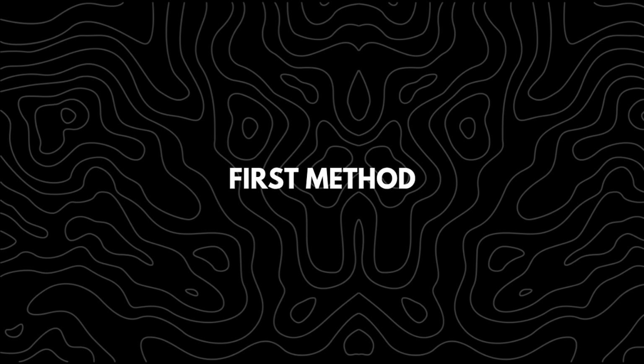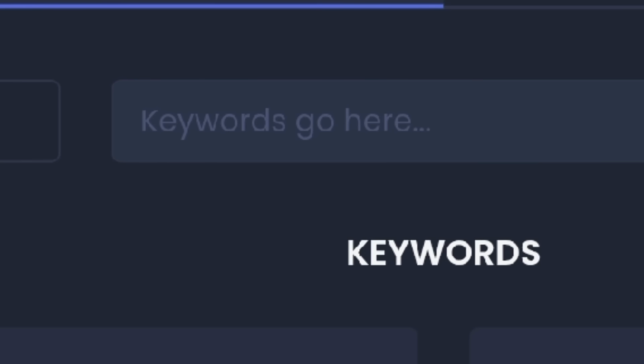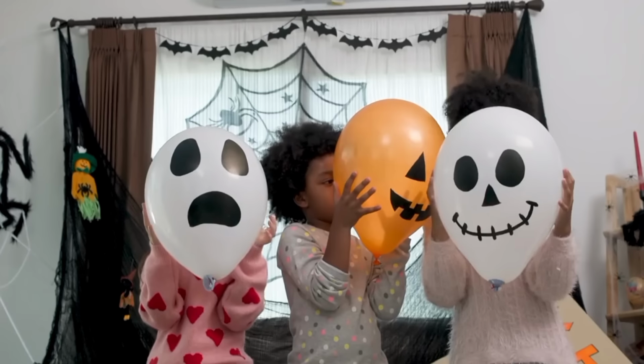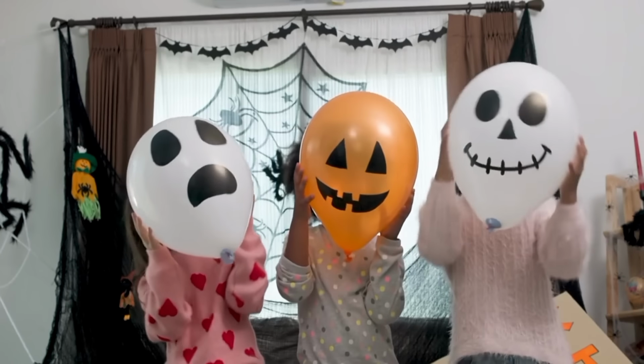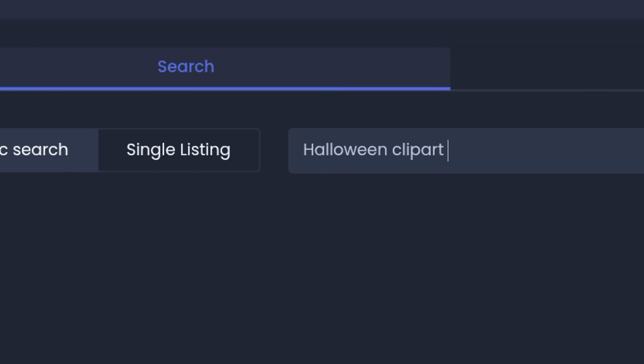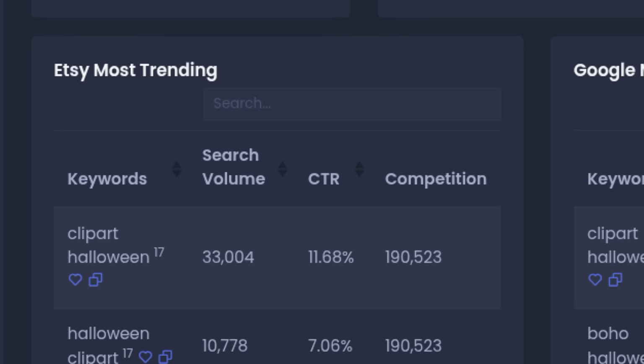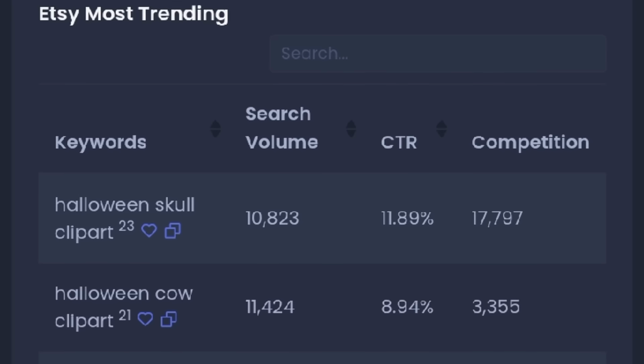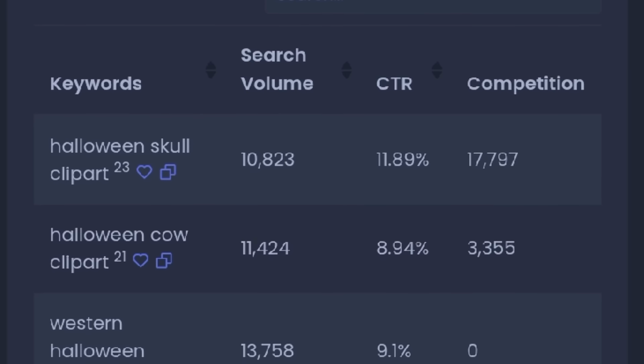The first method is using a platform called Sales Samurai and searching for the keyword you're targeting. For example, since Halloween season is around the corner, I searched for Halloween clip art. After the search, I focused on the section labeled Etsy most trending keywords. Here I could see the sub niches with the high search volume and lower competition.